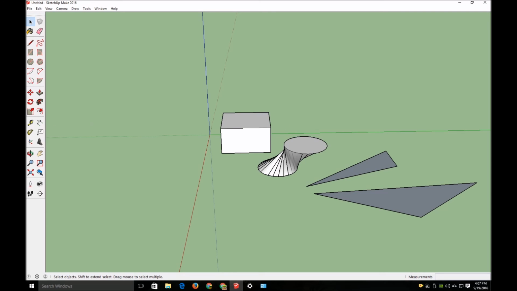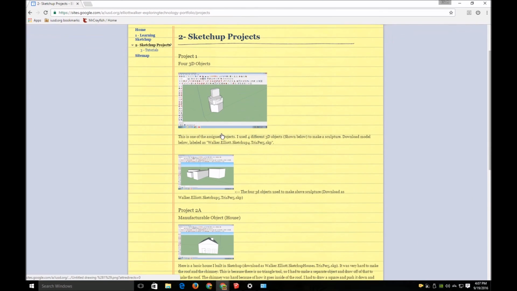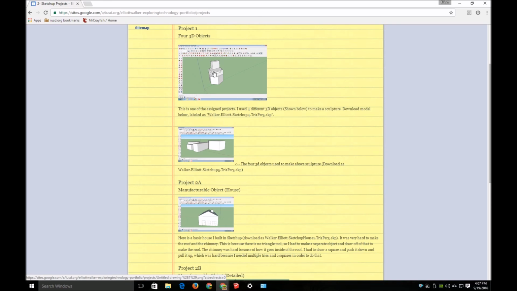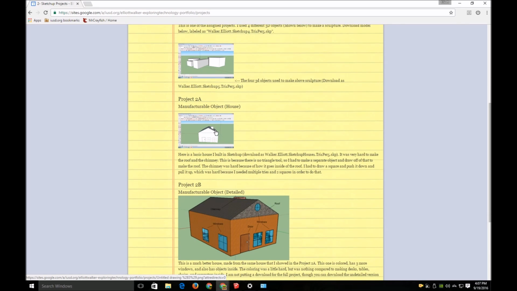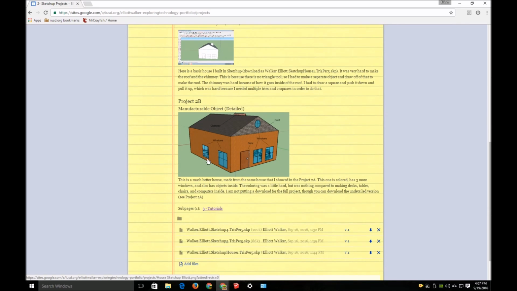So yeah, I also have a couple projects that I have made, such as, let me just let this load. So I have created 4 3D objects combined with push-pull, and these are the 4 I used. I made a house, and I even completely made that house designed and detailed.